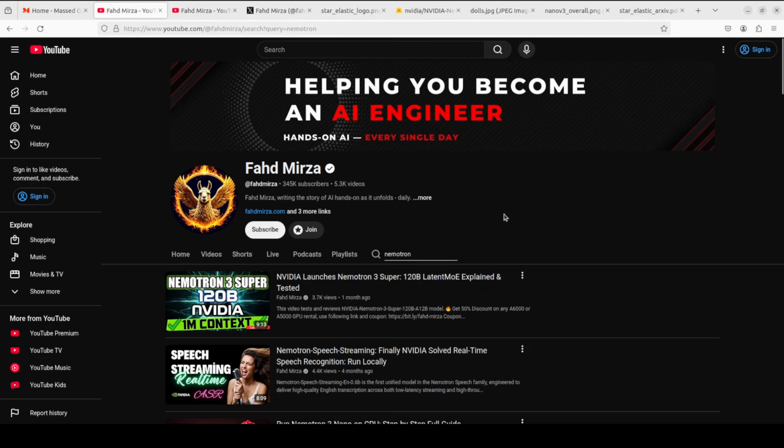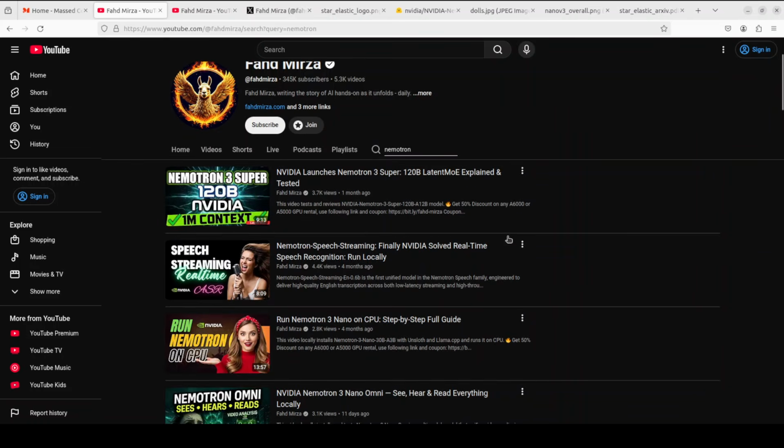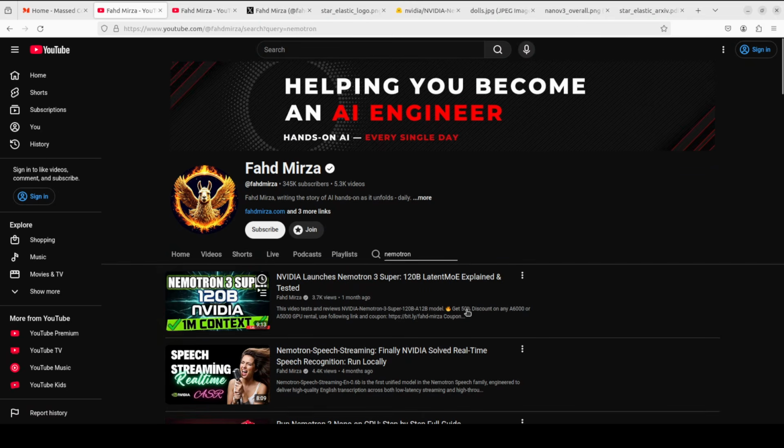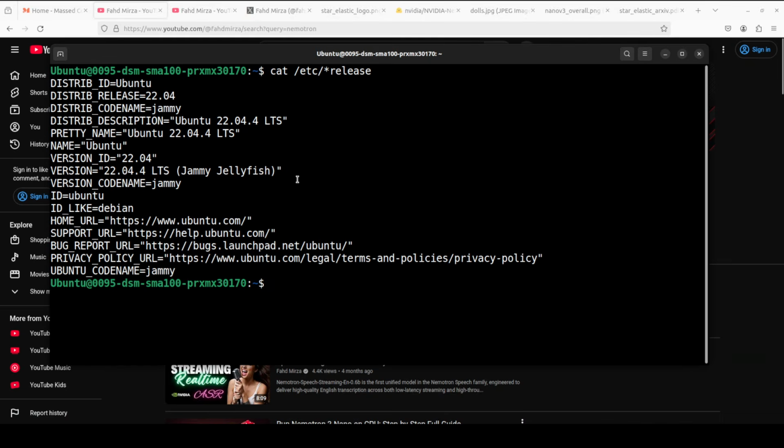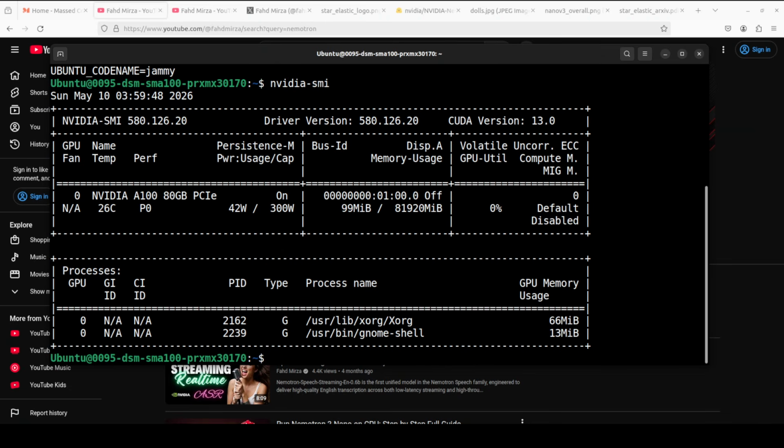This model is again part of NVIDIA's Nemotron family, which we have been covering from day one, as you can see here. Let's get it installed on my Ubuntu server where I have one GPU card. I'll quickly show you, which is NVIDIA's A100 with 80 GB of VRAM. I will be going with the full precision model. If you don't have that much VRAM, don't worry, just go with their quantized version, which is also present in Hugging Face.